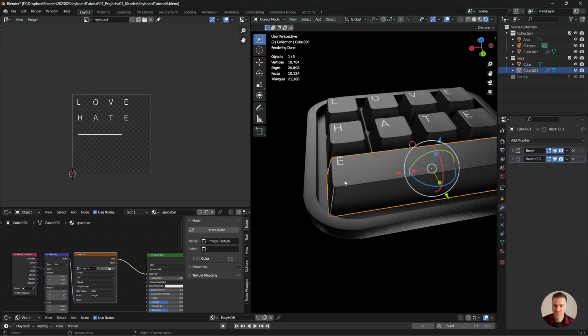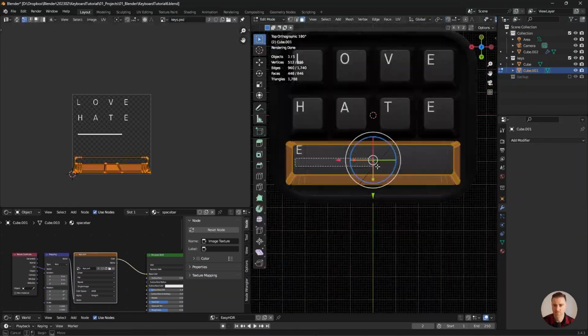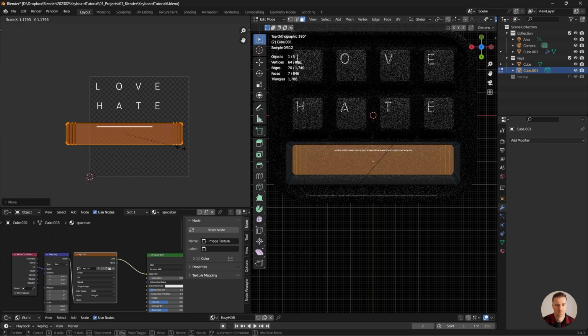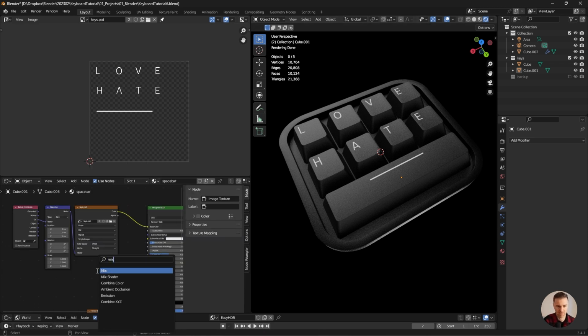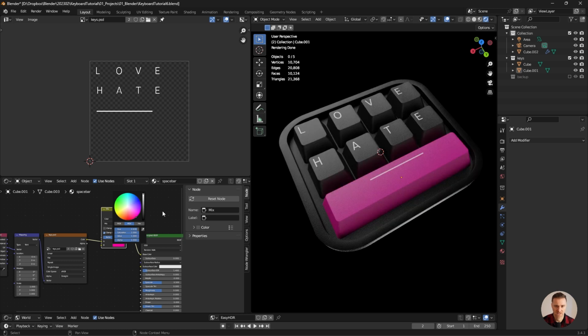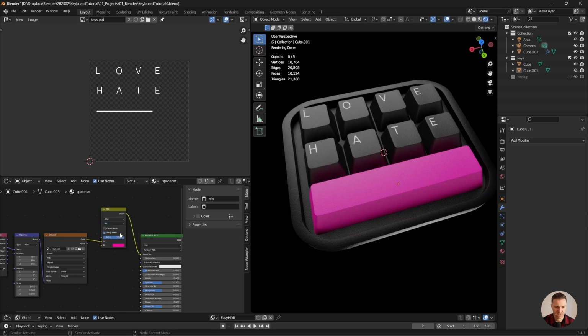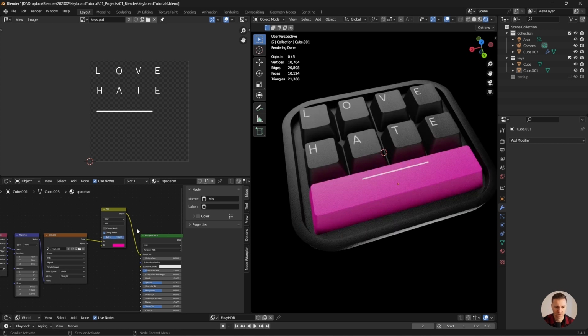Now fixing the UVs. Everything is matte black. Love that, but I want that spacebar to have an accent color. To do that, I'm gonna introduce a mix color. The node is called mix, but I'm gonna go in color mode. The second color is gonna be something like that for now. I'm gonna set that to add, and I'm gonna turn my factor to 1.